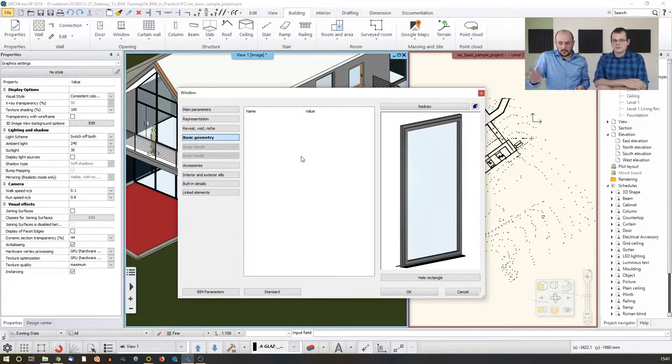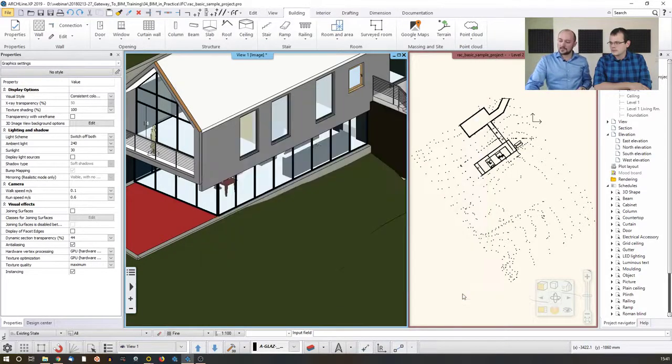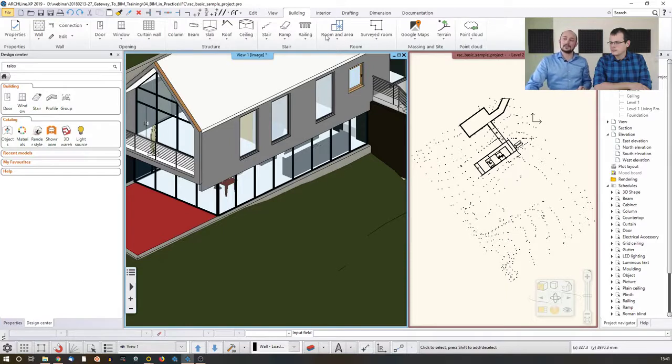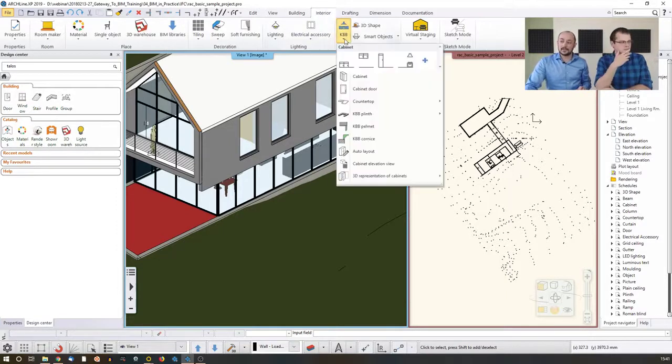But once you export that data into an IFC file and someone else in a third-party software is willing to work with that, they won't see the same details, because that's an ARCHLine-specific thing, and that was a third-party-specific thing. The same goes, just to give you another example, for the very specific items in ARCHLine for the interior parts, like for example the KBB cabinets. Those are things that are unique in the world, how ARCHLine creates those items.